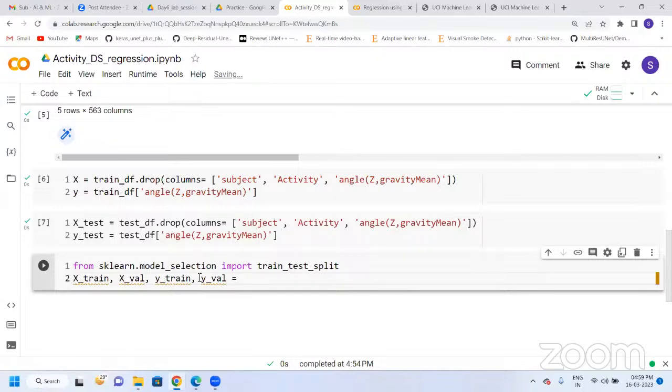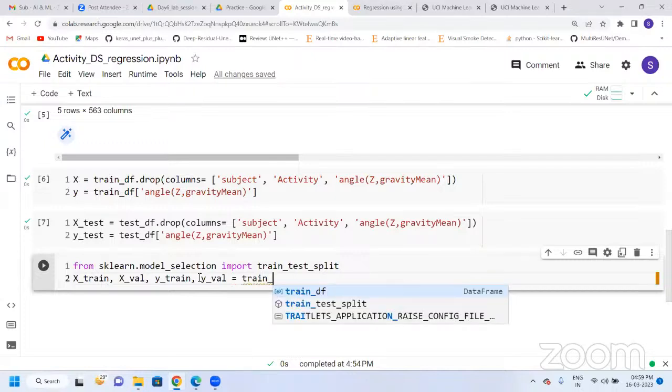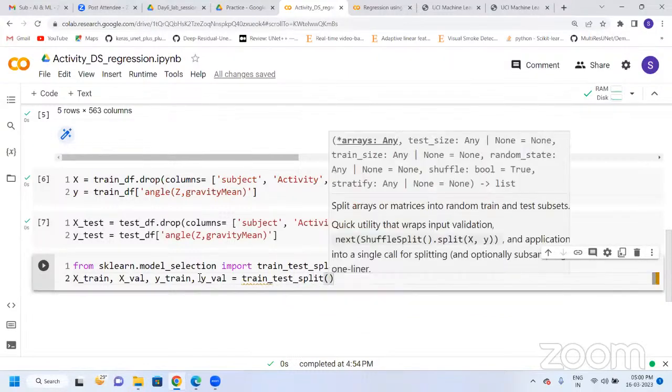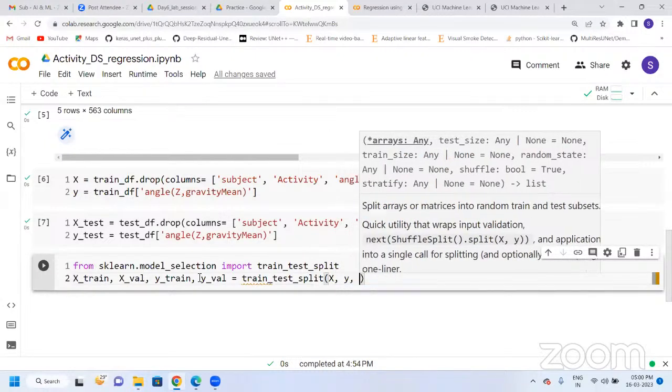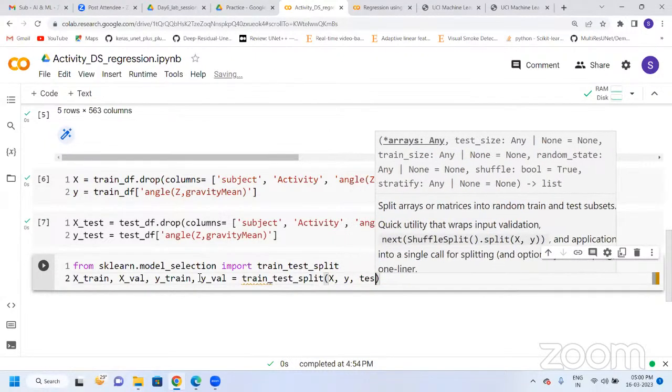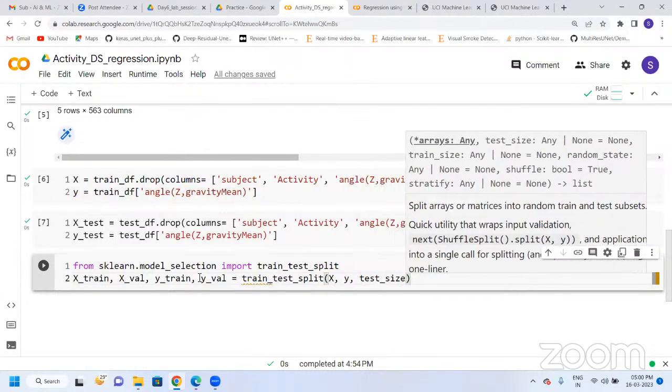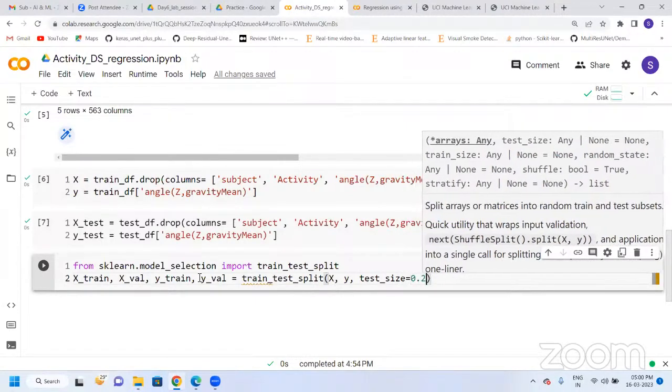So we'll be giving the test size as 20% for validation. Since here we have the testing CSV file as a separate file, we can split it into the validation set. So here I have train test split, pass the x and y values and the split ratio, test size as 0.2.